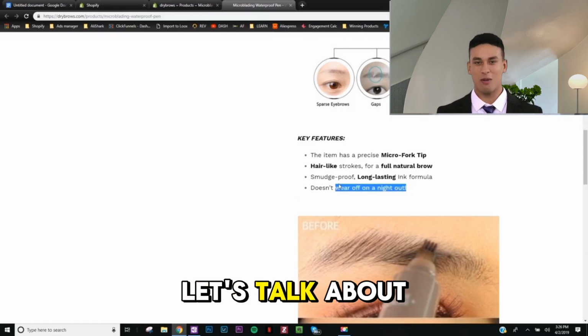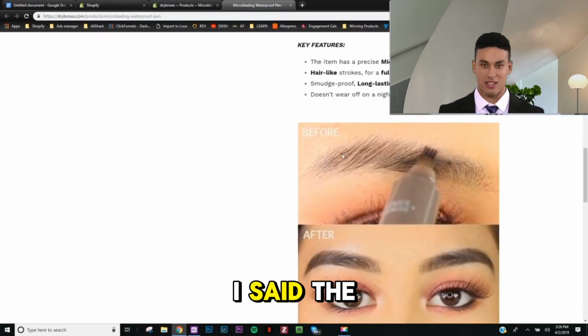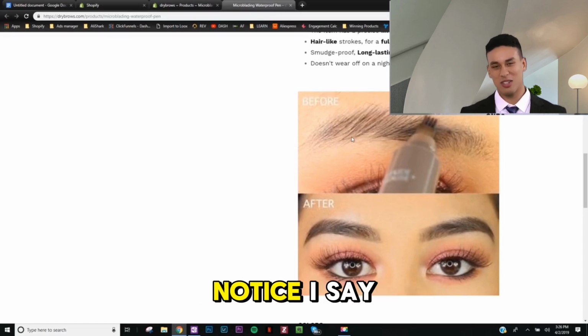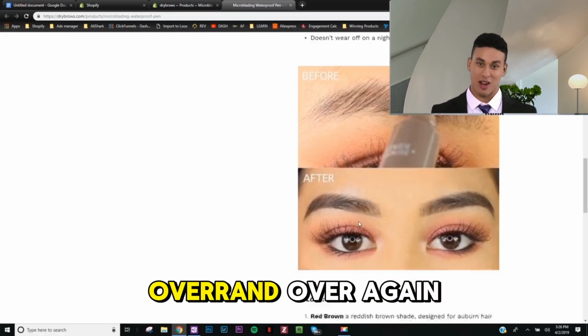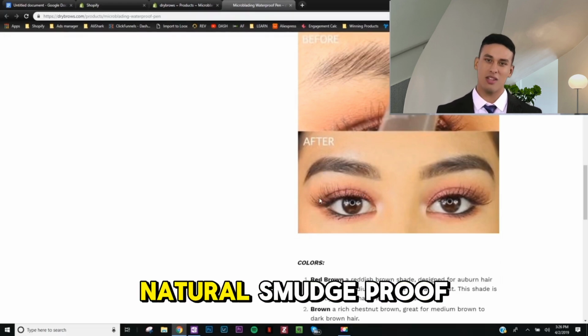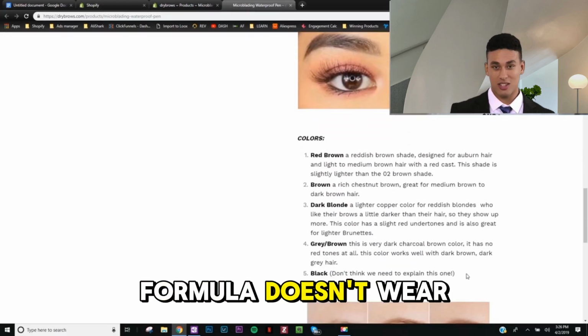And of course, let's talk about a few key features and benefits. I said the item has a precise forked tip pen. It's got hair-like strokes for a full natural brow. Notice I say natural brow over and over again, because that's the main thing girls are gonna get. So they're gonna get full, even brows that look natural. Smudge-proof, long-lasting ink formula that doesn't wear off on a night out.